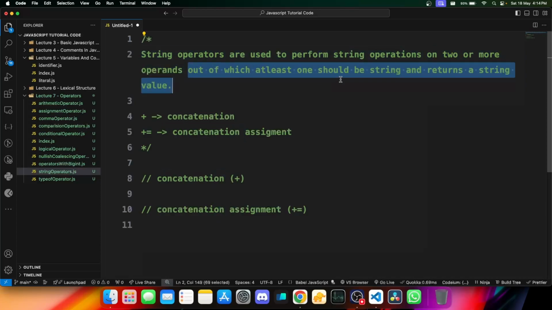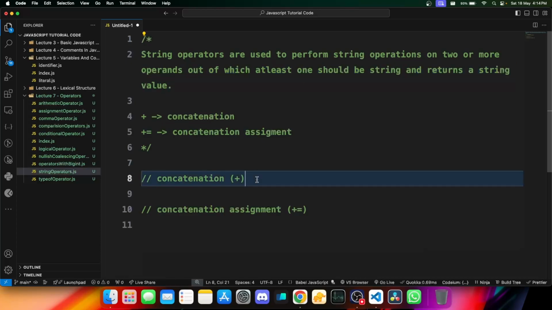out of which at least one should be a string, and returns a string value. Okay, so that is very important. If both of them are not strings, then it's going to lead to a different situation. If one of them is a string, it's going to lead to a different situation. Now, to understand it properly, I'm going to give you an example. Now let's first talk about concatenation. This is a binary operator, by the way. Actually, both of these are binary operators.